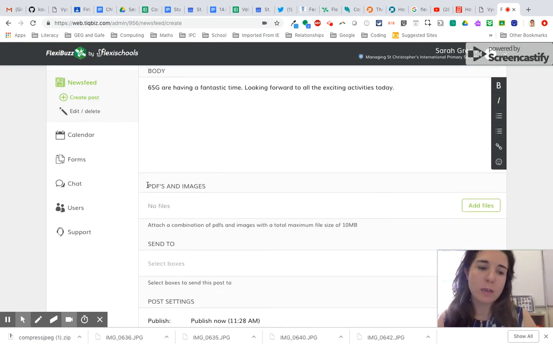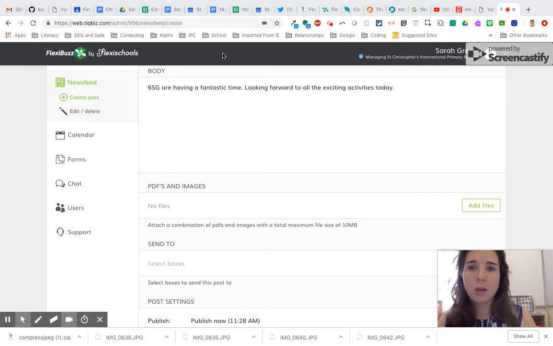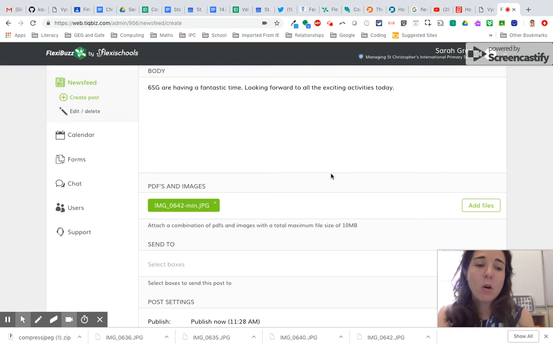Okay, then you scroll down to this bit where it says PDFs and images, and you add files. Okay, it will link to my computer, and I can put a file in here. On the phone, it will link to your phone's gallery. I can select my WhatsApp images, or I can select my photo gallery.